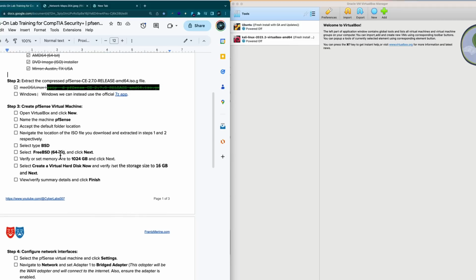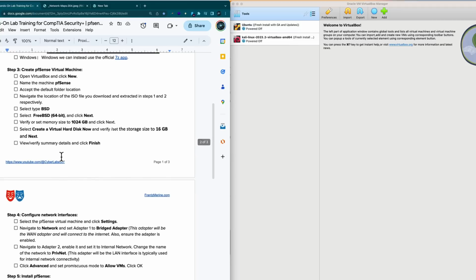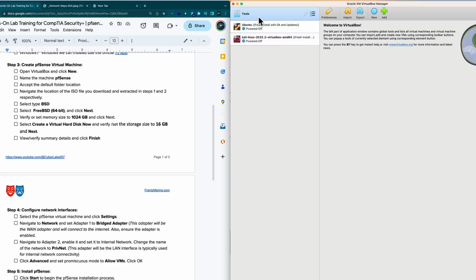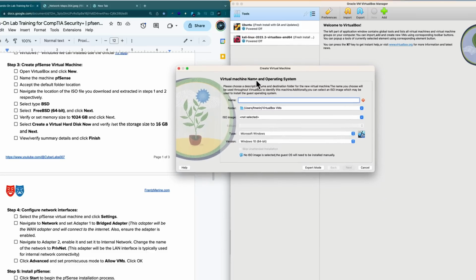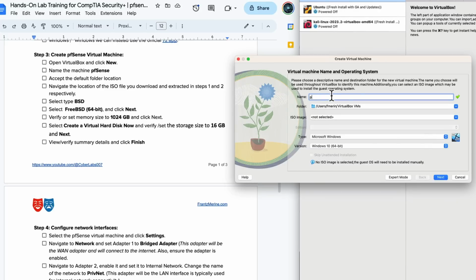So I'm going to create pfSense with a virtual machine. So it says go ahead, and in the welcome scene, I'm going to open VirtualBox and click new. Great. And I'm going to name the machine pfSense. So let's get that into the center over here. And I'm going to type pfSense.